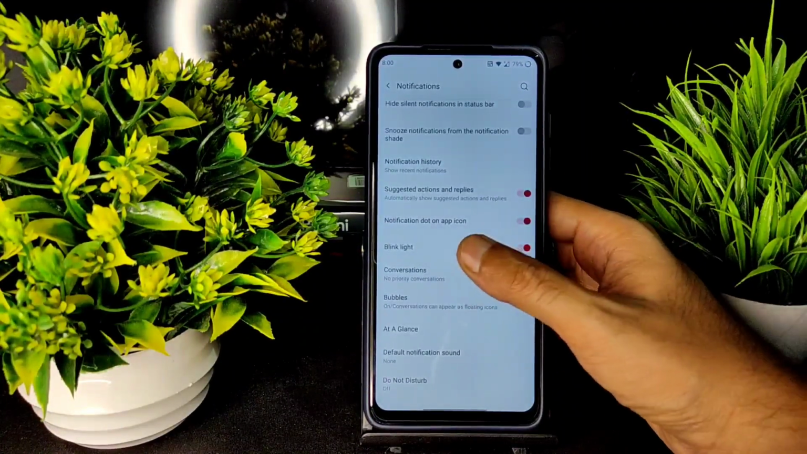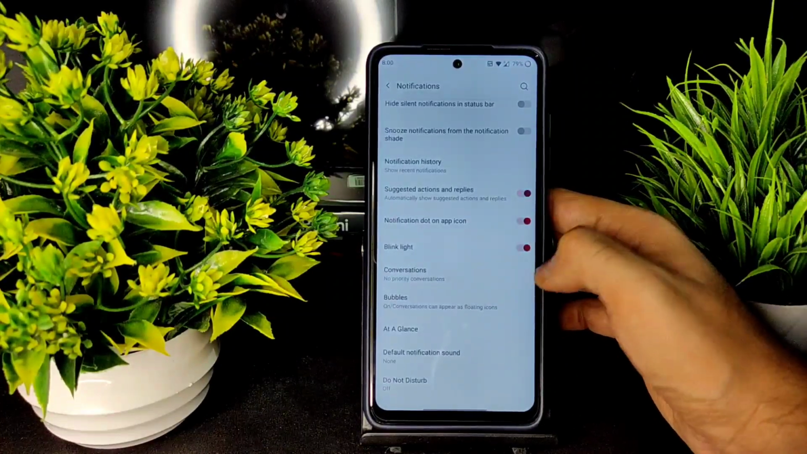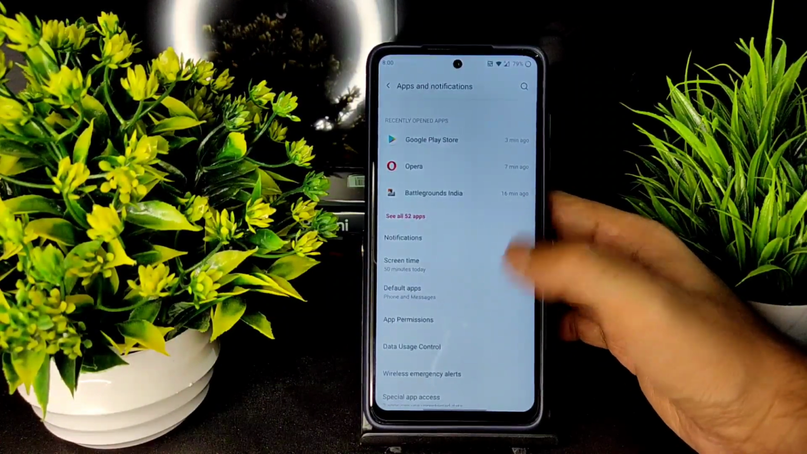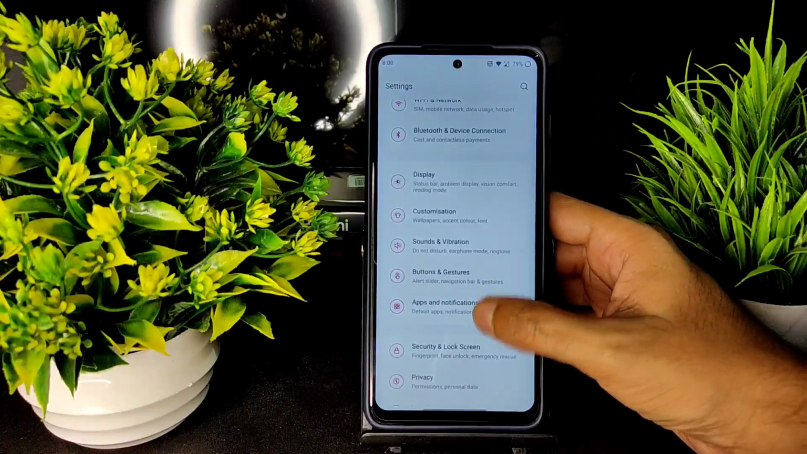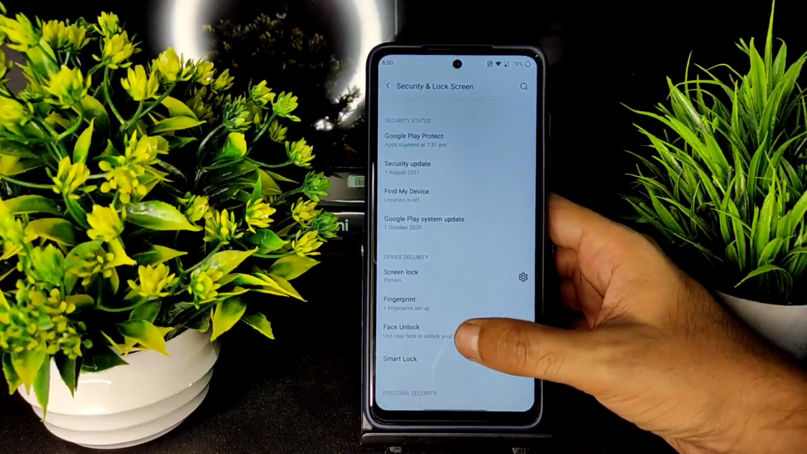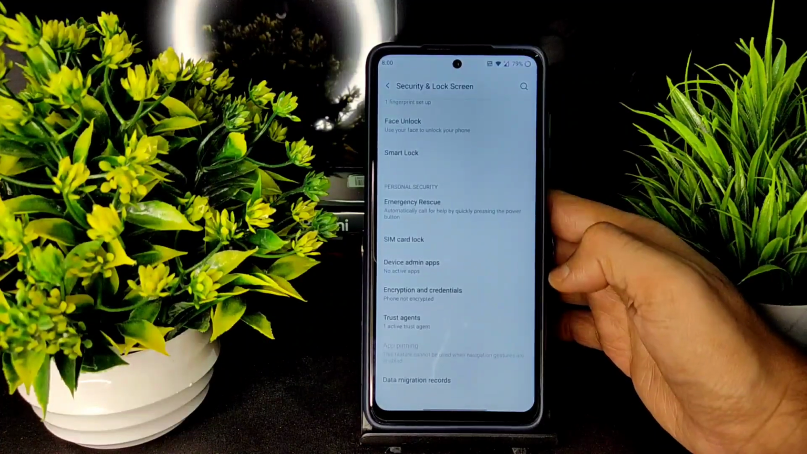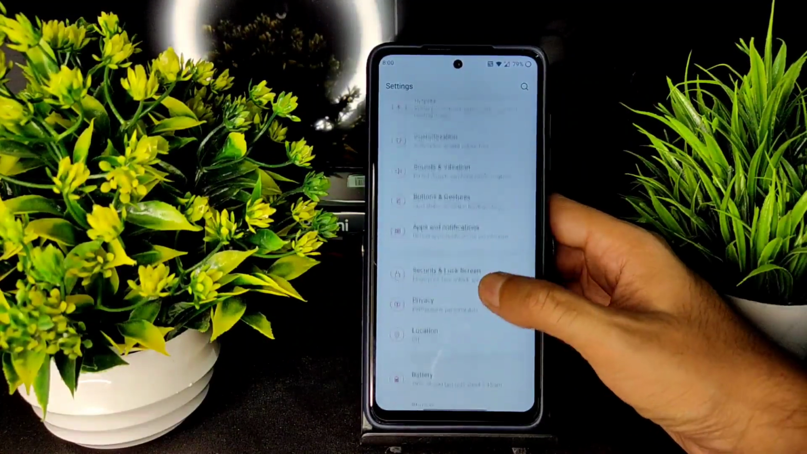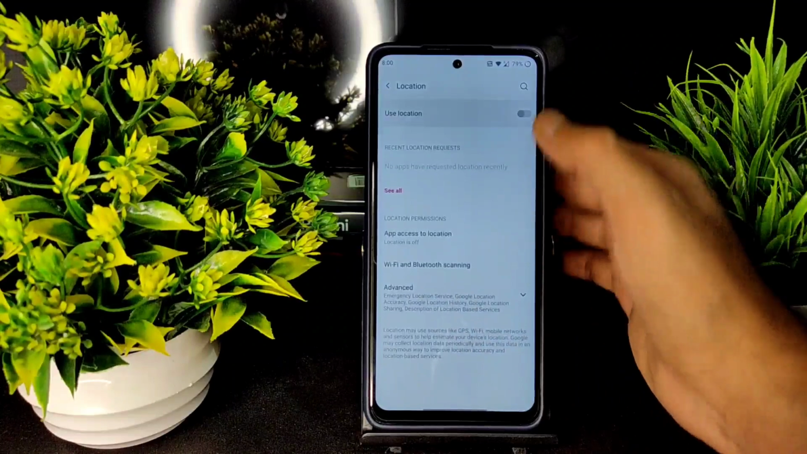Bubbles are given, at a glance is given, blink light, notification dot, app icon dot, all are given in this ROM. Special app access also, and security and lock screen, you get fingerprint unlock, screen unlock, face unlock also, and even app locker is also pre-installed in this ROM, which is not a problem. And location settings are also working fine.